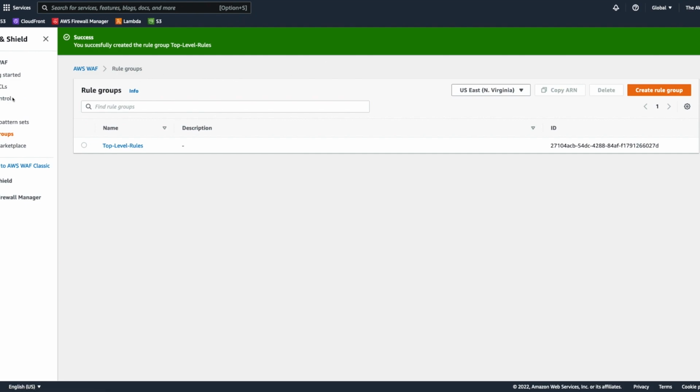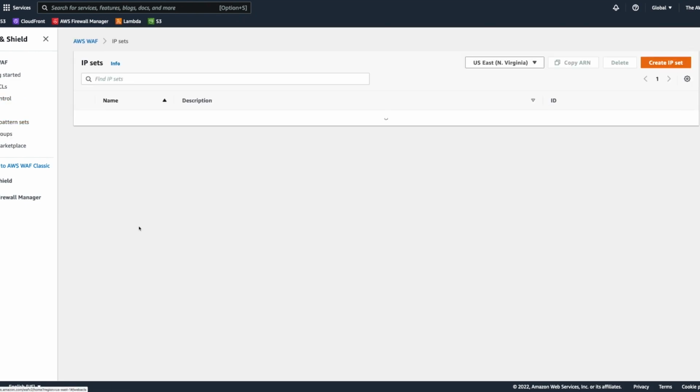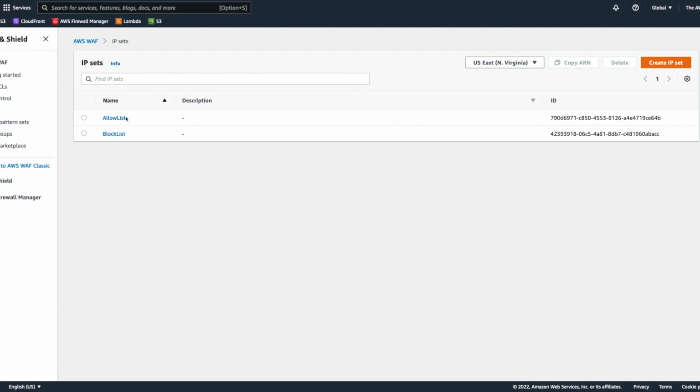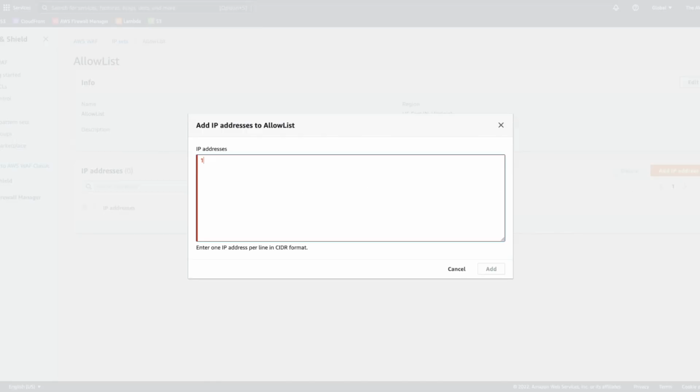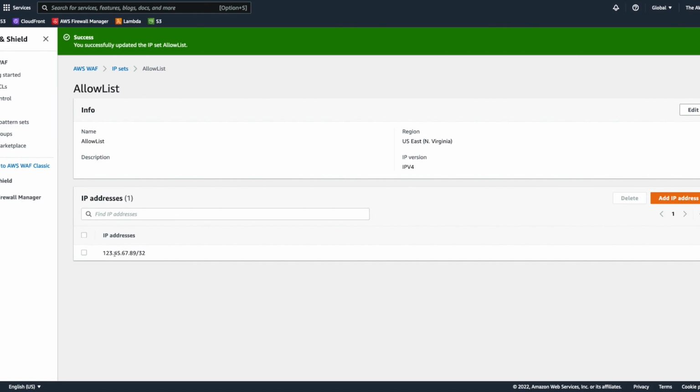But before, I'll show you where the IP sets are. So the IP sets are here, and either of them can contain up to 10,000 IP addresses or prefixes. So if I have an IP I am certain I want to add, I'll add it like 1.2.3.4.5.6.7.8.9, slash whatever, 32. Right? So this IP would now be allowed in the allow list.